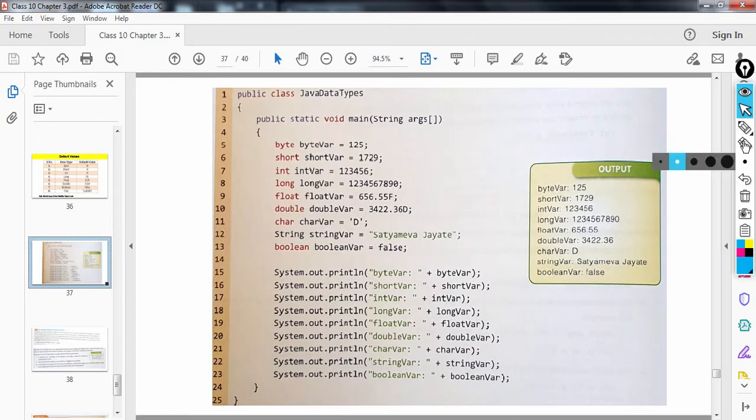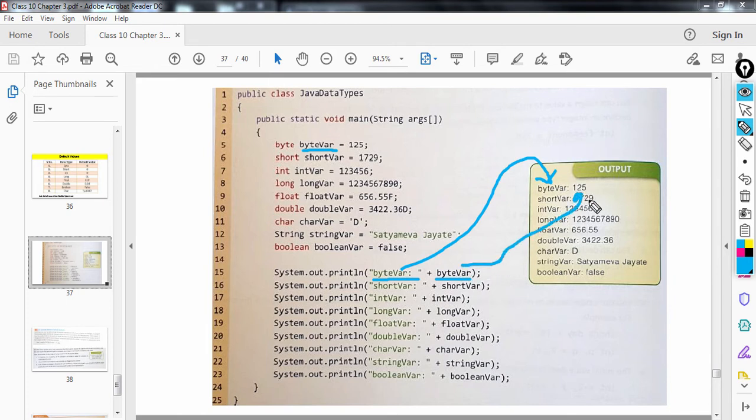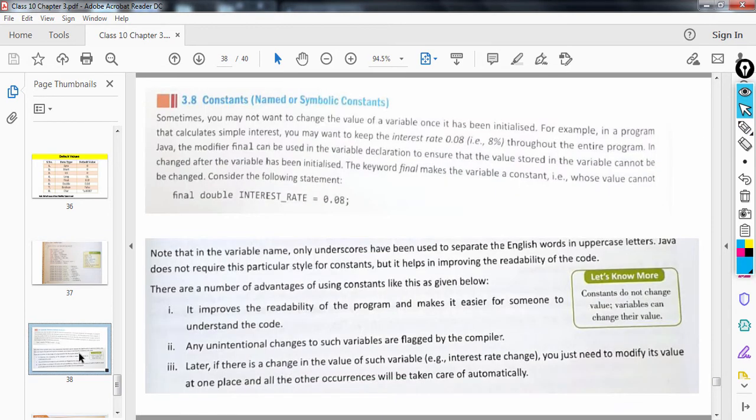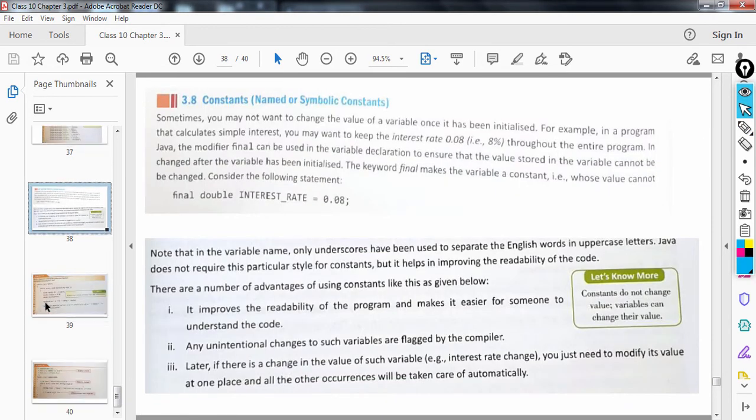So this is the reason why byte var colon space gets printed here as it is, and that this byte var is actually the name of the variable. So the compiler will go get the value from the RAM of byte var and it will print it here. So this is a very important point. Please remember it. Next, let's talk about constants.